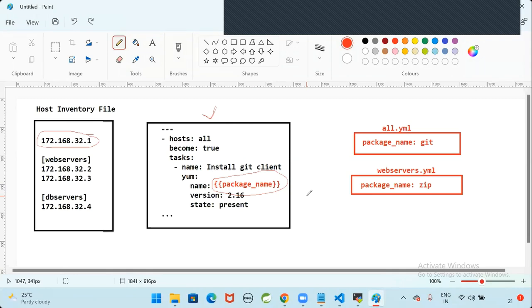Then it will go to the group section. Then it will go to the group variable. This playbook is executing for which host now? 32.1. Does 32.1 belong to any group? No, it is ungrouped. Ungrouped means check for this variable in the all.yml. In the all.yml, this variable is declared with git. So git software will be installed.